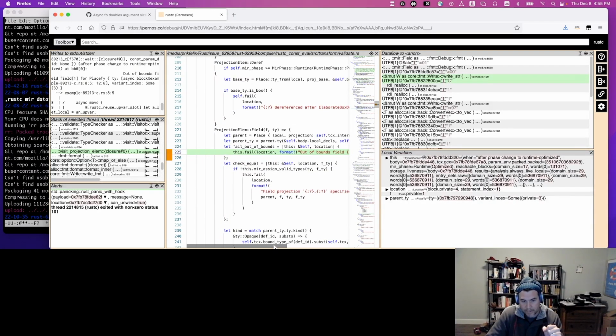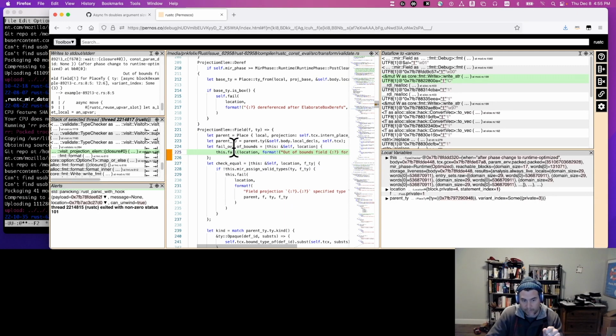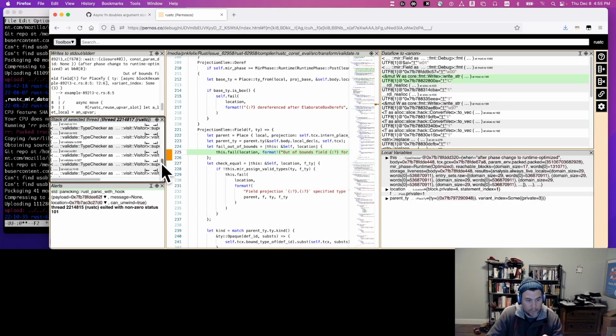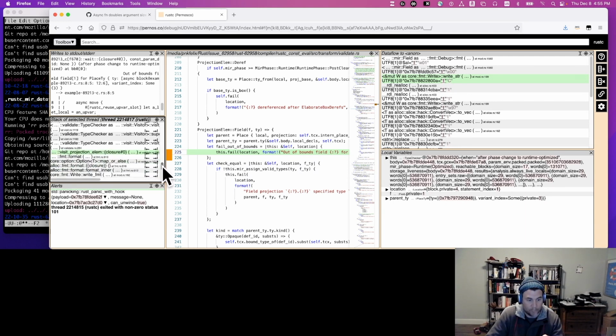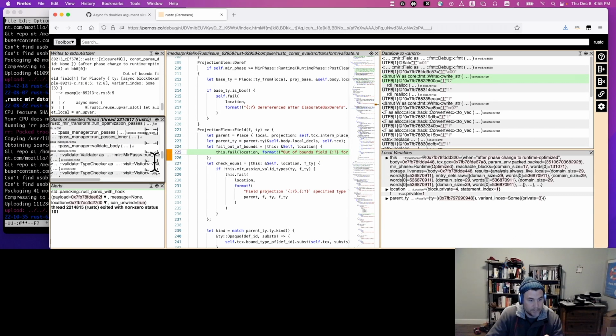Here we can see this is a failure, an out of bounds failure. This is a closure that's called from within some other spot. So we may or may not want to see what the context was for where that closure was called. It's somewhere deep within some type visitor that's traversing this thing. So the important part is perhaps to see which pass this is. It's validating a whole body for something.